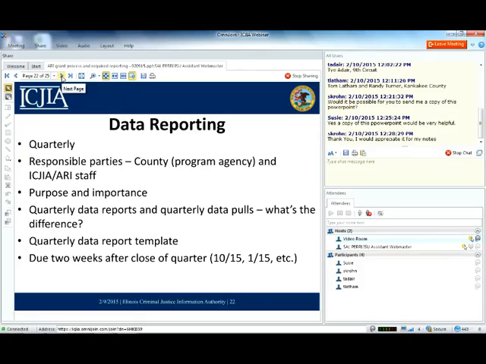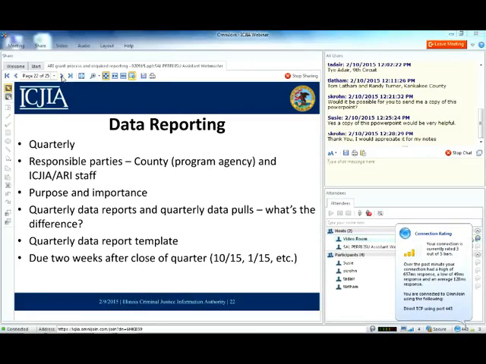The quarterly data report information is self-reported, although you should be and can obtain some of that information from the ARI database when that's possible.